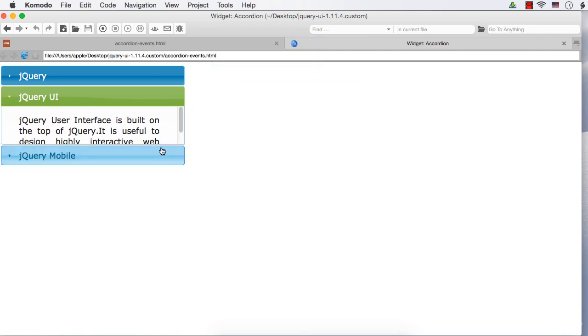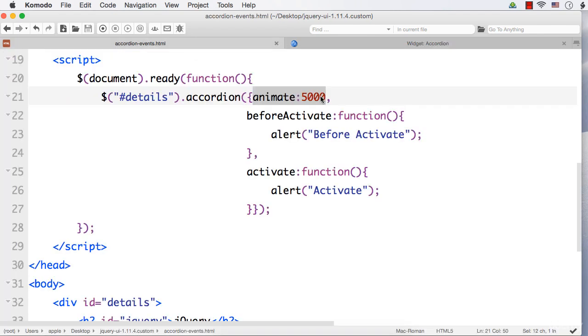So this is easy to understand now, right? The before activate is triggered before the panel is activated. That is, as soon as we click the header, and the activate gets triggered once the panel is activated. That is, even after the animation is completed. So I have added the value 5000 to animate option to see the difference clearly. Now the before activate and activate can have event and UI for the functions, and the UI will provide 4 values. They are old header, old panel, new header and new panel.